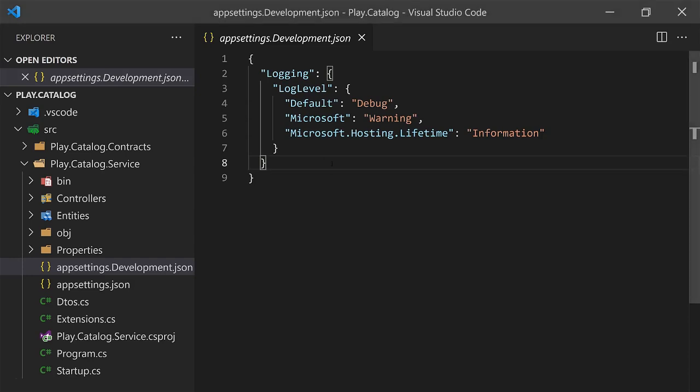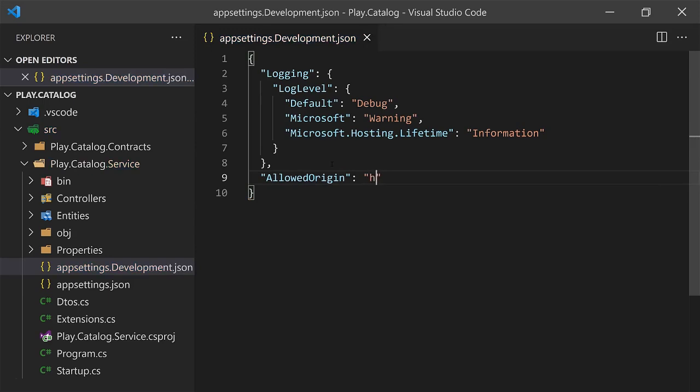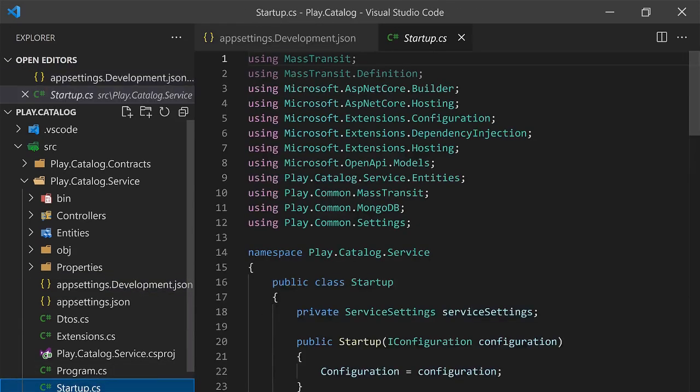So what I'll do is I'll just open another section here. This is just going to say allowed origin, and that's going to be the address of our front end. So this is HTTP localhost 3000. Now that we have that, let's go into our startup file.